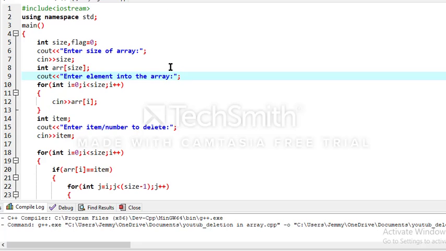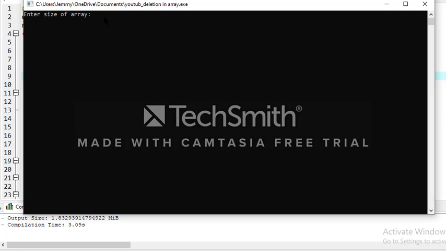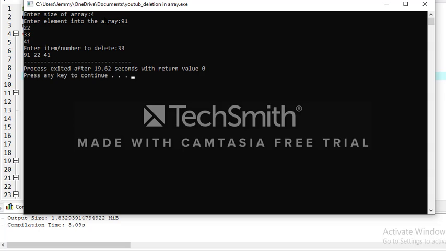Okay, now let's try. Here it is. So here I would like to enter the size. Here I would like to enter the elements 91, 22, 33, and 41. Here I would like to delete 33. Here, look, this proves 91, 22, and 41. We have deleted it, it works well.